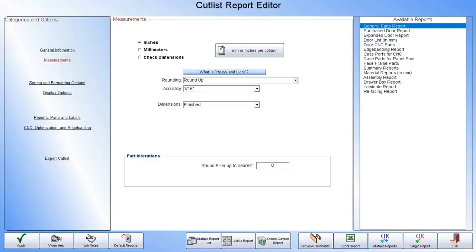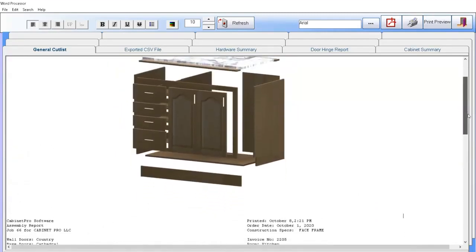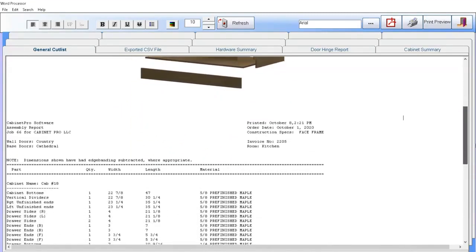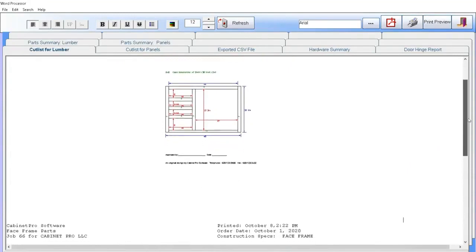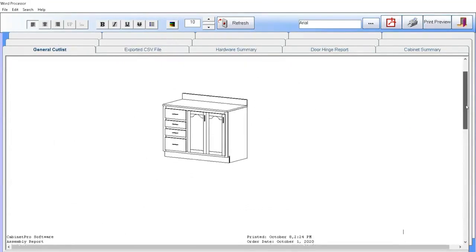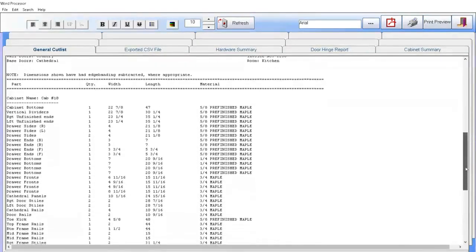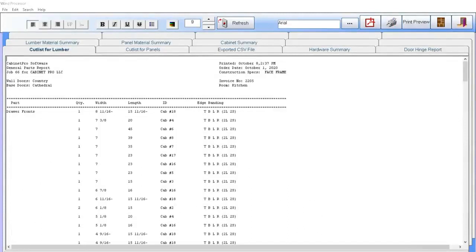We can include this drawing in an individual cabinet cut list, as a finished cabinet, or as an exploded cabinet. Cabinet Pro can generate the drawing and cut list for just your face frame, generate the drawing and full cut list for each individual cabinet, and generate batched cut list reports for all cabinets in one or more selected rooms.